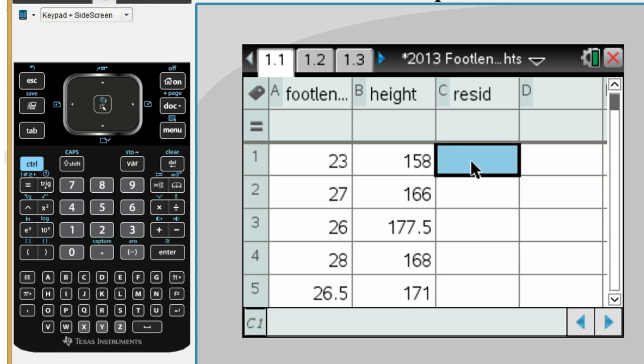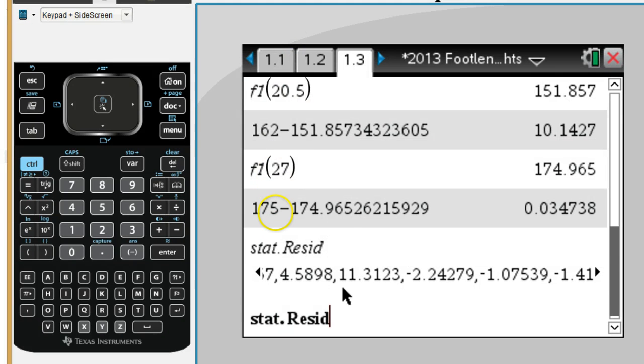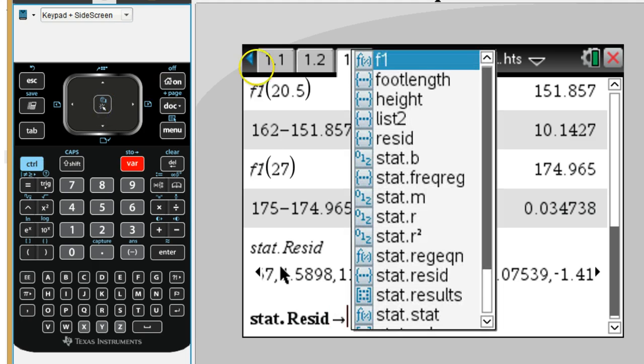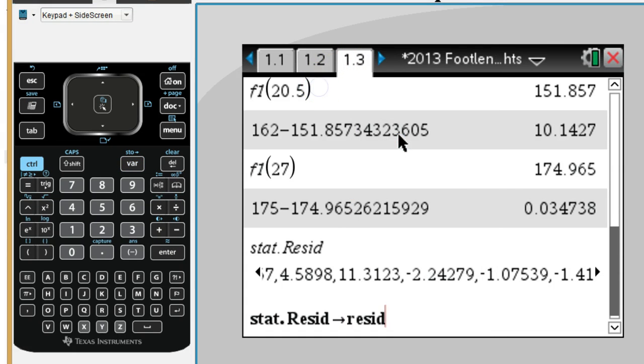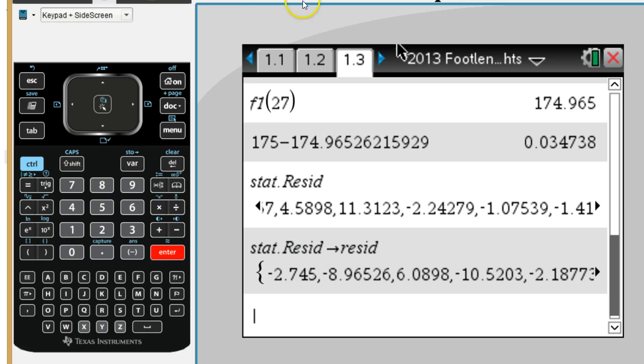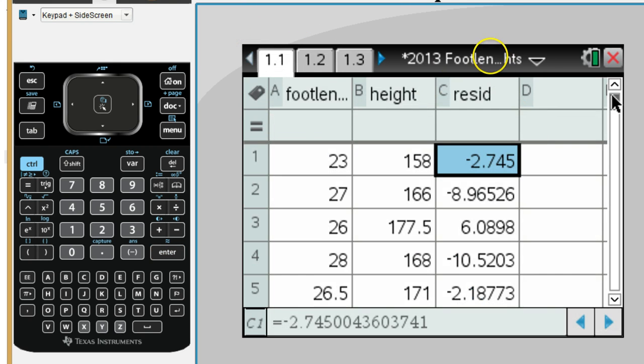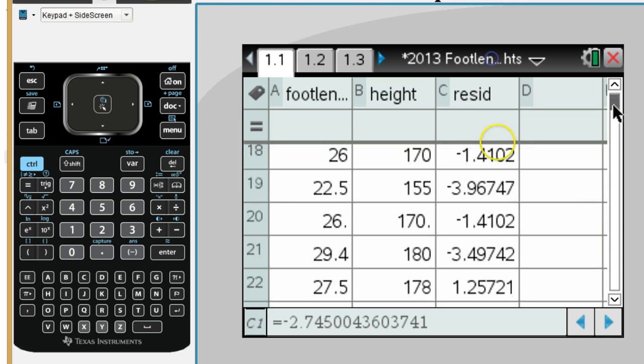And then I can go back here and store these values to the list, doing Control bar. And if I hit my variable, let's see if I have a list. There's my Resid list. And push Enter. And I can go to my list now. And there are all my residual values. So I can see what all of them are.